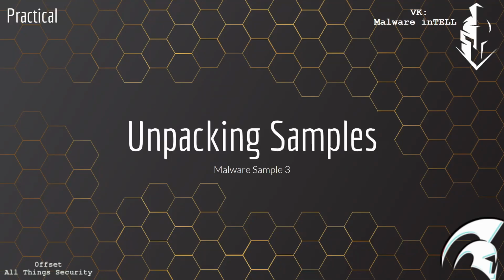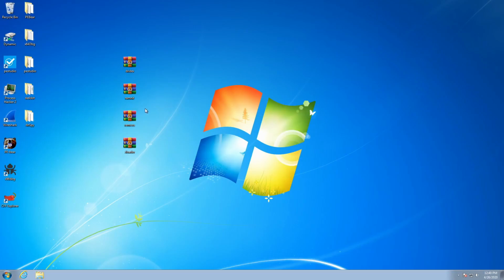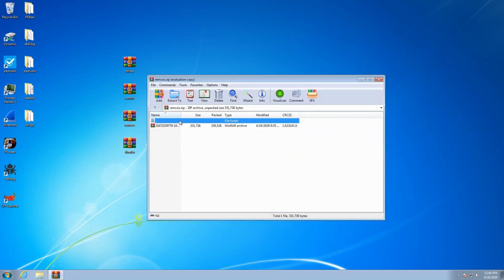unpacking Remcos. So now with those two samples unpacked, let's have a look at unpacking a third sample. So now we're going to go ahead and unpack REMCOS, and the packer it uses is actually written in .NET. So we're going to take two different approaches here. We're going to unpack it first using x32dbg, and then we're going to unpack it using dnSpy. So let's go ahead and extract it.